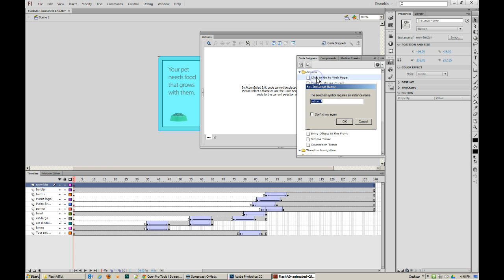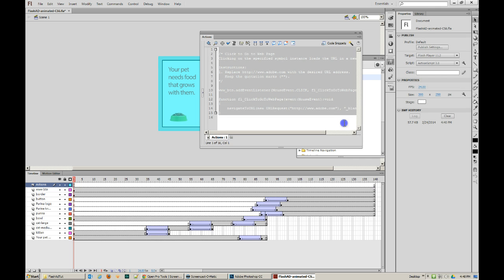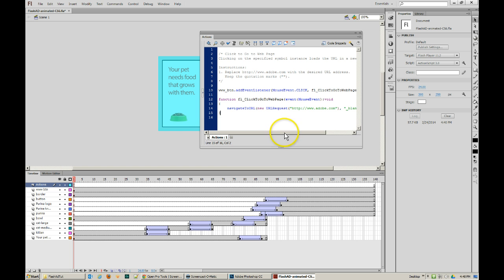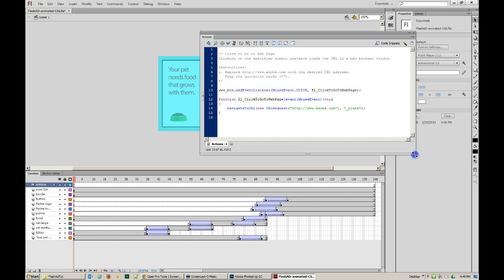So we'll click on that or double click on it, and you'll see it comes up with a warning that says set the instance name of this, and it says button 1. Well, what we're going to do is www_btn, and then click OK. Now, you'll notice that it comes up with some comments in our code window. And this has written a whole bunch of code for us. We just don't have to know exactly what all that code means.